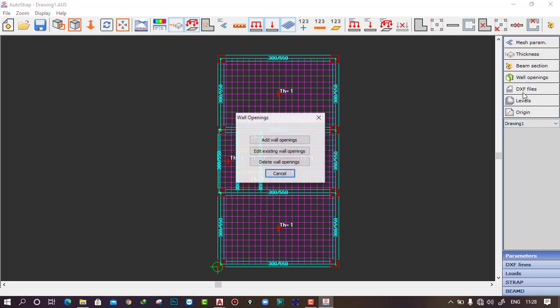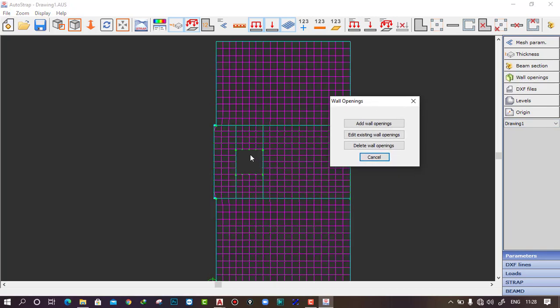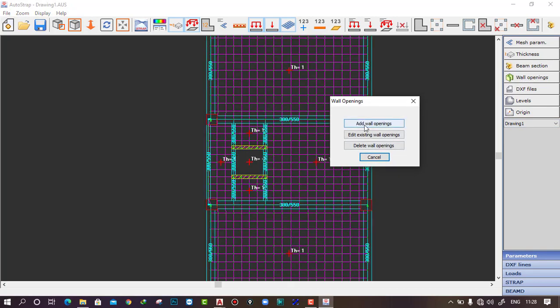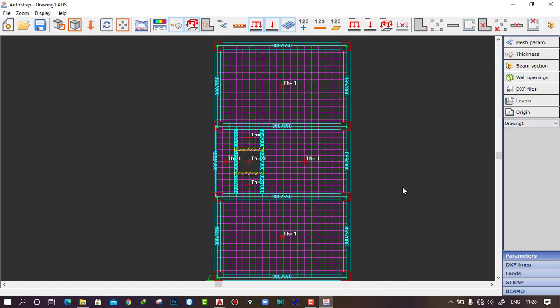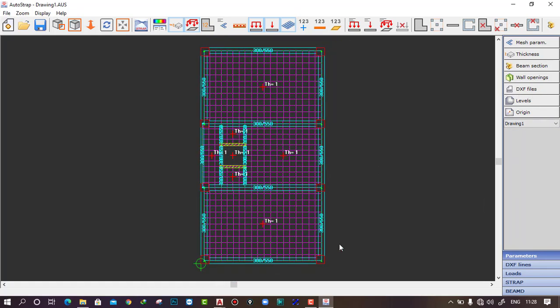If you want to make any opening in the wall, you can. Suppose I have one core wall here. If you want to make an opening, you can create it from here. In my next videos, the advanced videos, I'll be showing all these advanced options. So this is the basic one.